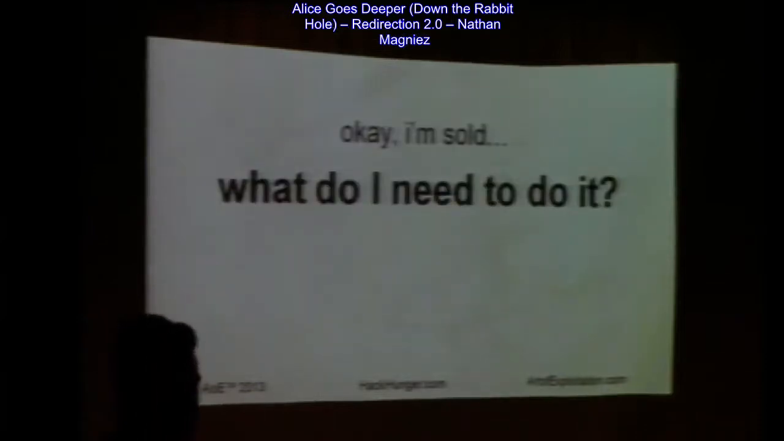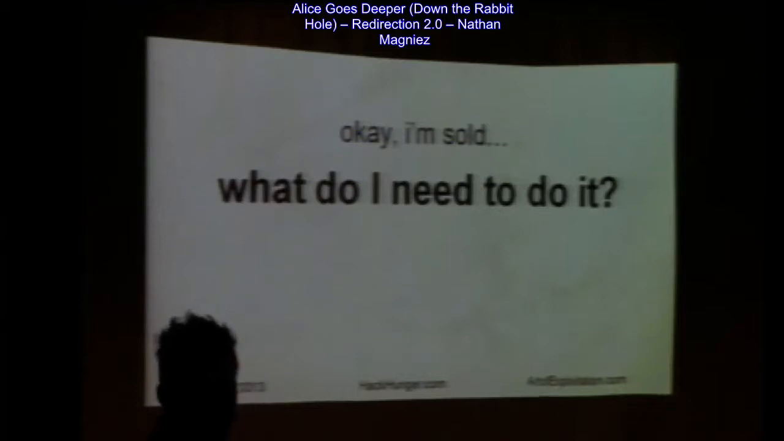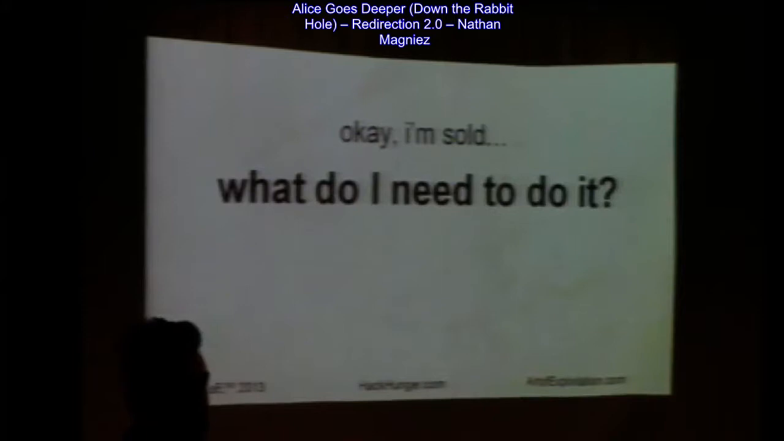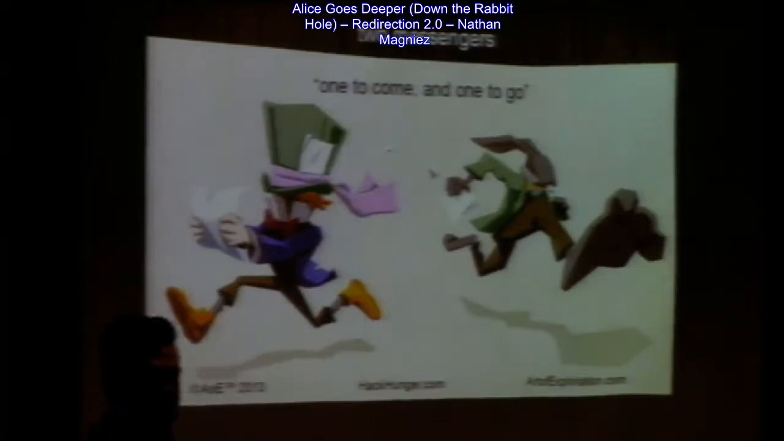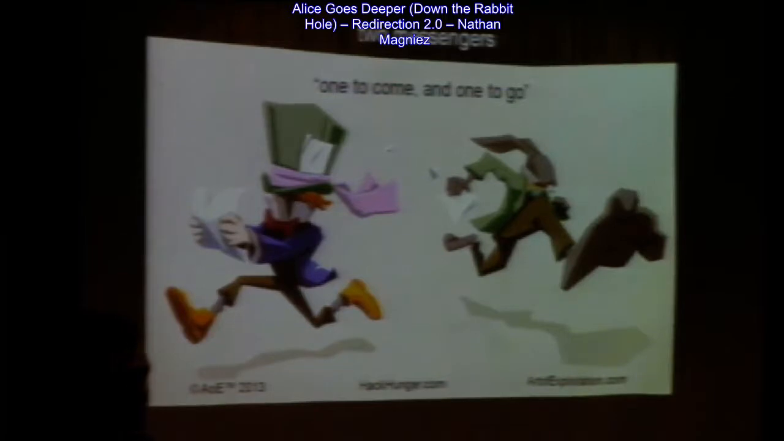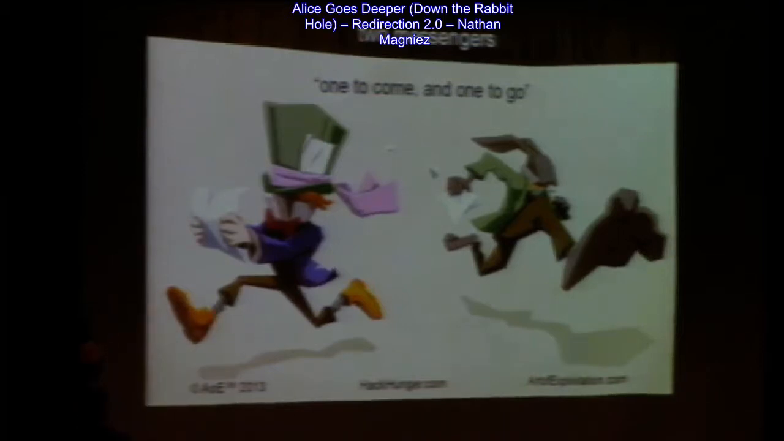All right, so what do we need to do? What do we need to actually do this with? We're going to need some sort of tool that does this proxying for us, right? Redirecting our packets for us. I call this the two messengers, one to come, one to go. That's basically what our redirector is going to do for us. It's going to take our packets, send them off, and then accept the packets on the return path and bring them back to us.